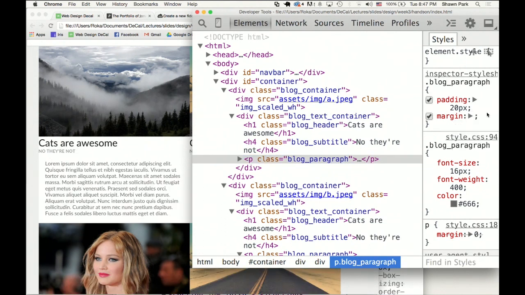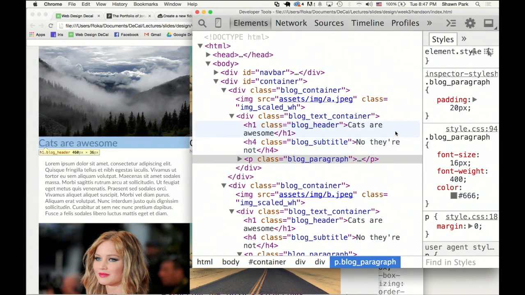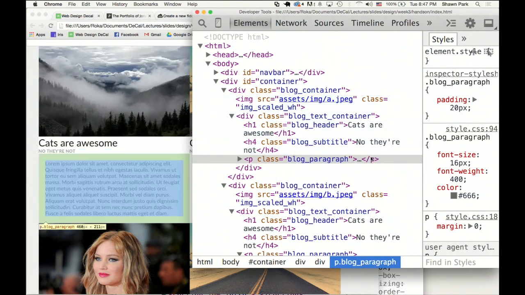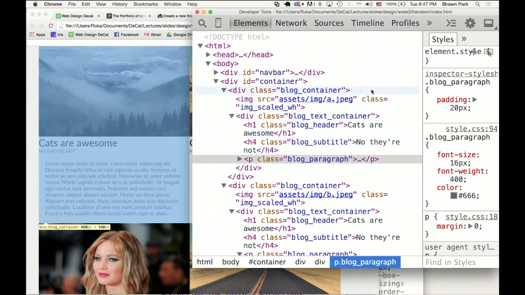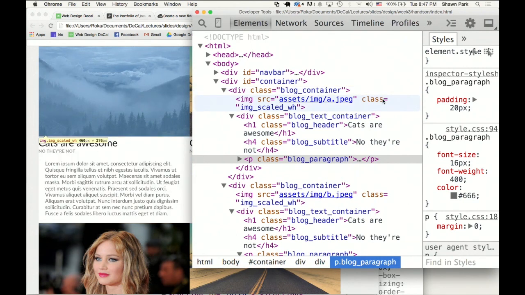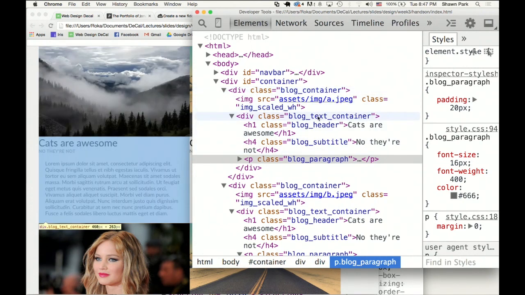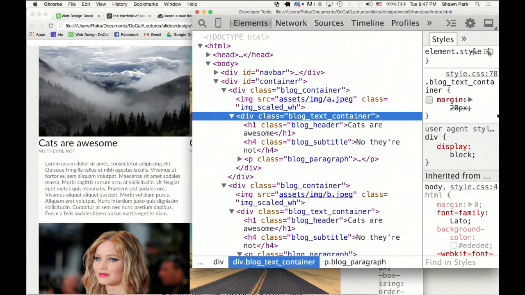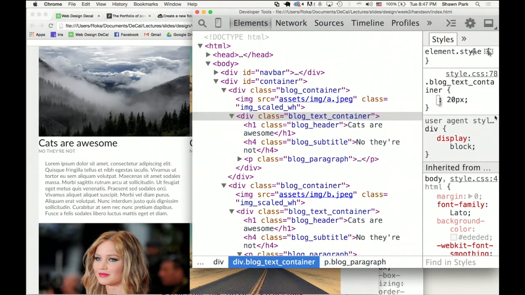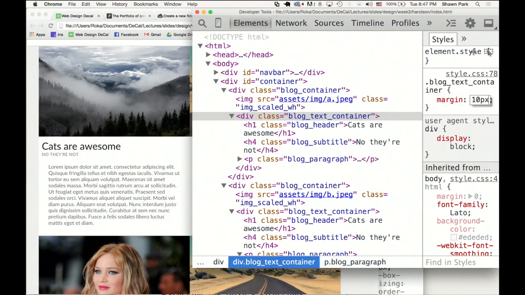Yeah, okay, so next we want to apply padding, or not padding, but any space for the title, because the title is very close to the picture right now. So what do we do? Margin. How much? 10. Okay.